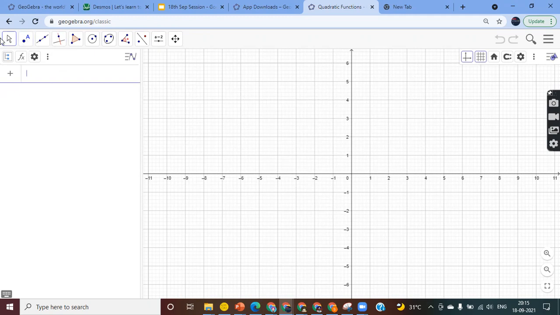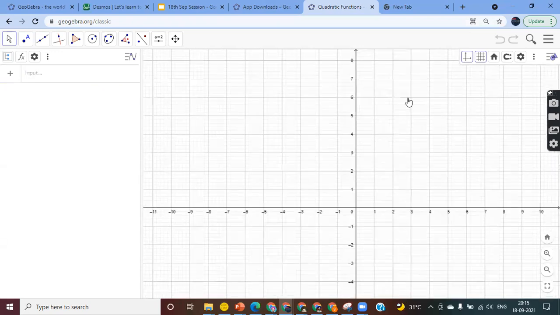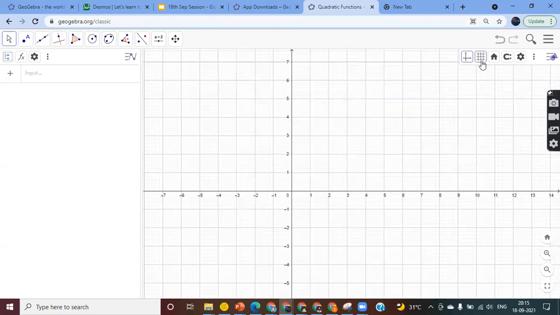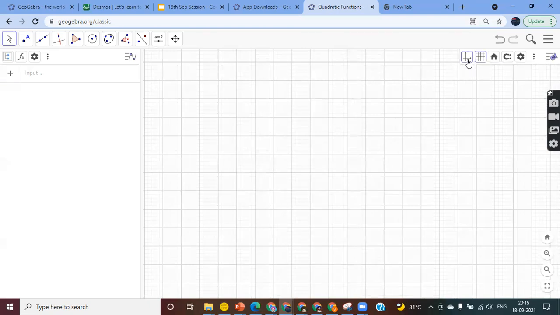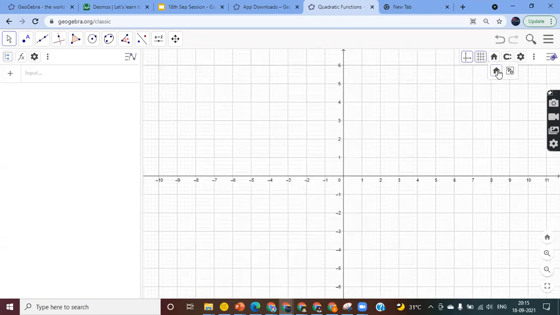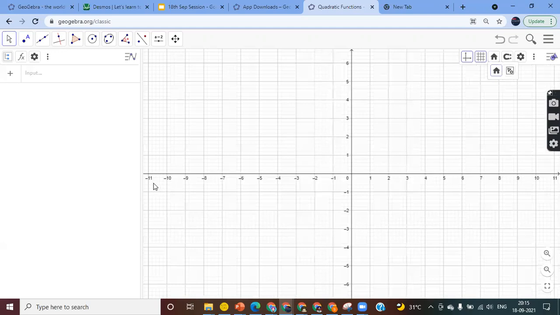Let's continue then. First of all, on the top left, when you see geogebra.org classic in the URL, you will see this whole page where you can actually drag and check the grid if you want to have x-axis, y-axis. The home page means the window size will be perfect. Window size perfect means -11 to 11, and on the y-axis it is standard, so 1 square unit on each axis. That is something which is called home settings. If you want to change these settings, definitely you can do.